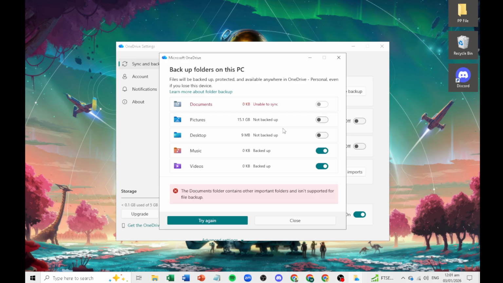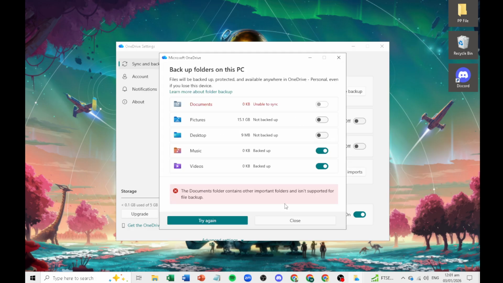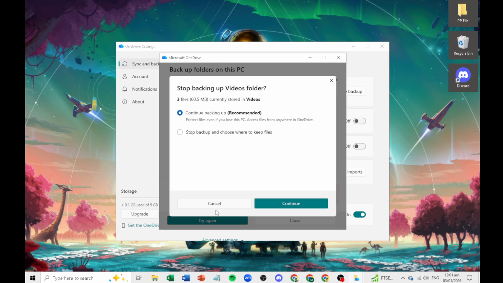When prompted, click Stop Backup to confirm. That action doesn't delete your files. It simply turns off the automatic backup. Anything already in OneDrive stays in your OneDrive folder and online, and your local files remain on your PC. If you want to reorganize later, you can move files between your local folders and your OneDrive folder manually.